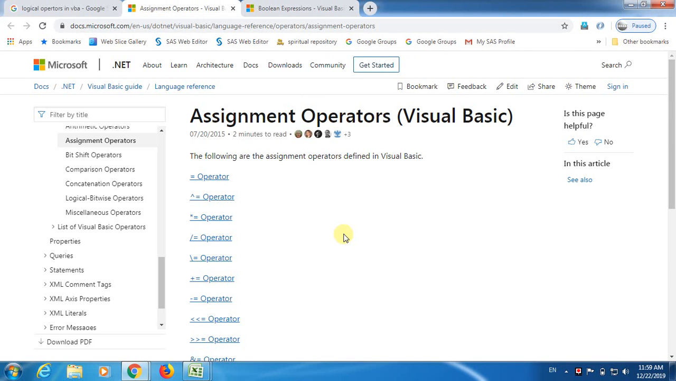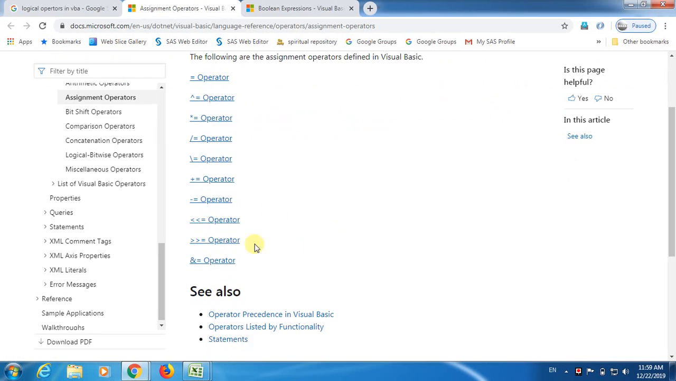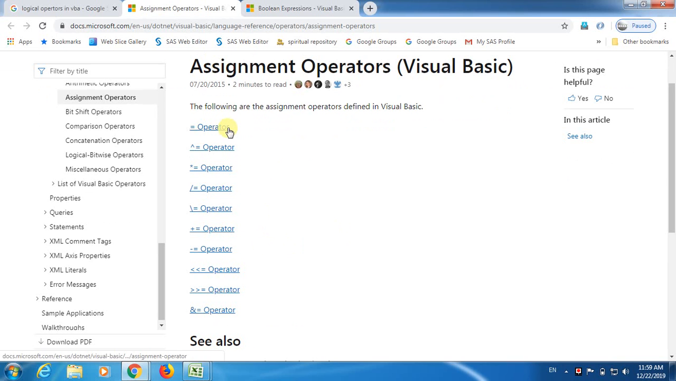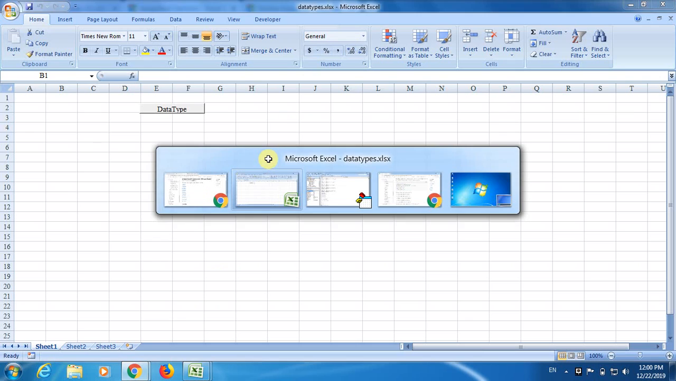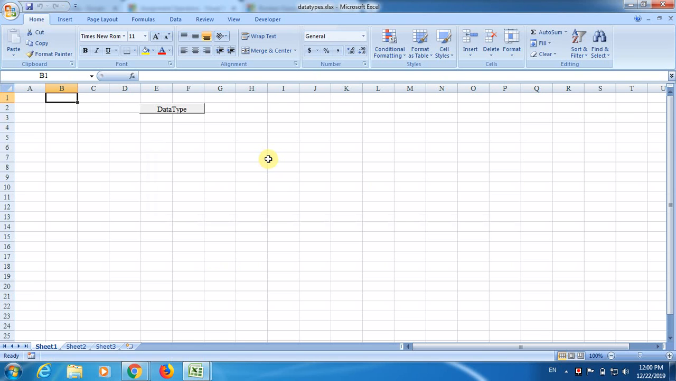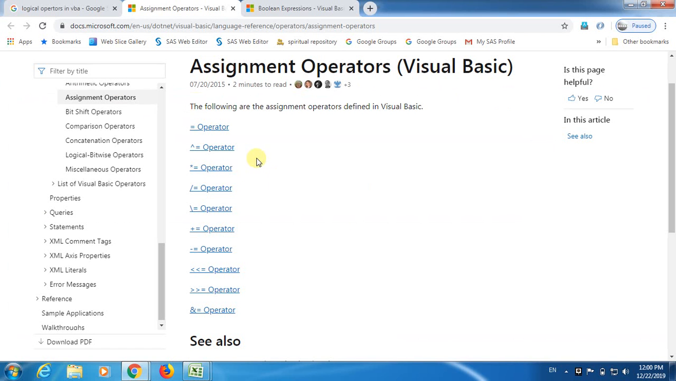I found very good documentation in one of the write-ups on Microsoft portal. There are different types of assignment operators in VBA. However, I would like to ask for your excuse that I'm using Microsoft Excel 2007, whereas I think these operators are meant for 2013. But even then we can make use of these operators in a slightly different way.